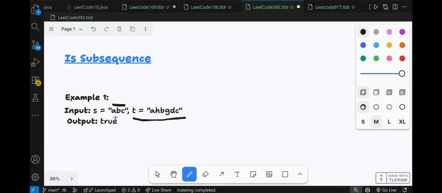So by seeing here abc, a is my first character. Is the a character present here? Yes, a is present. Then I check whether H is present in s. No, H is not present, that's why I'm making it red. Is B present? B character is present in my main string, that's why I mark it green. My B is also present in my s string.